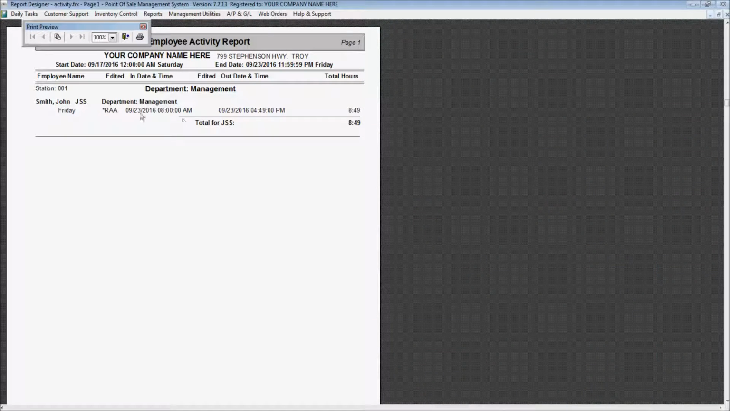So now I can see that this was edited. There's an asterisk there. This is the person that edited this start time. His stop time was not edited. That's the actual stop time that he clocked in and out.